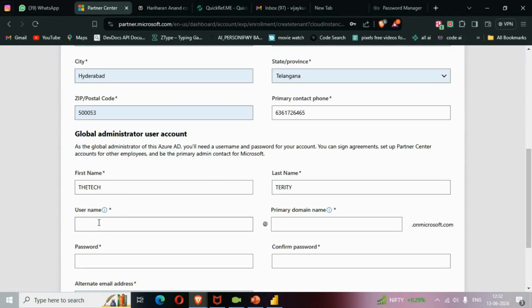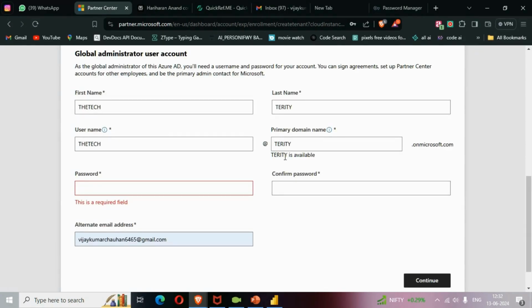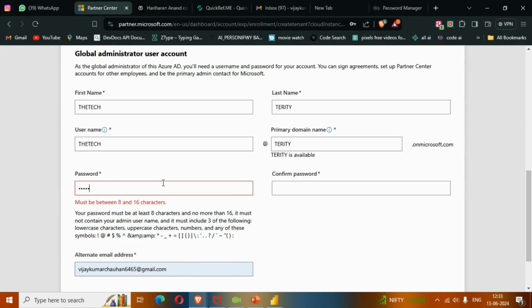And here you need to provide the username. You can name the first name as a username too. And here you need to provide the domain name. So I'll be providing the domain name, charity, and it takes some time to load. It checks that. So I'll be checking it. Charity is available, yeah. And here you need to provide the email. Sorry, here you need to provide the password. So let's say my password is, you can put whatever you like.